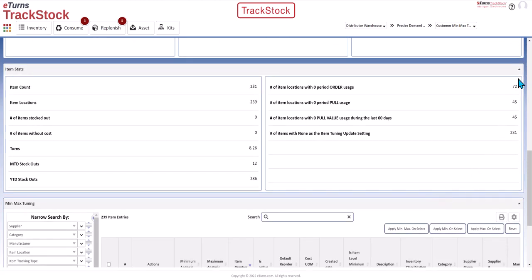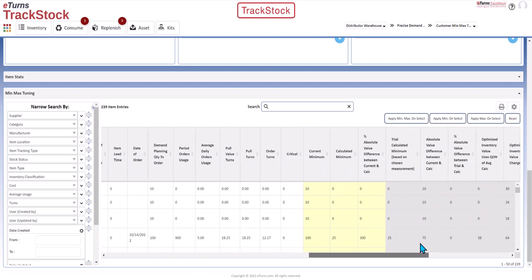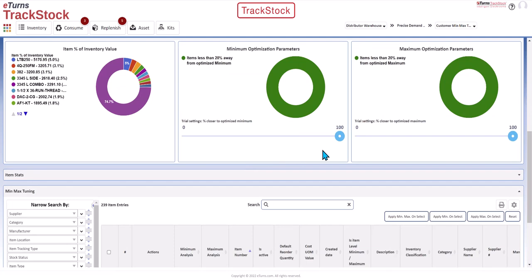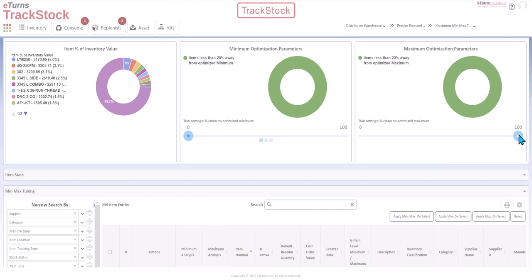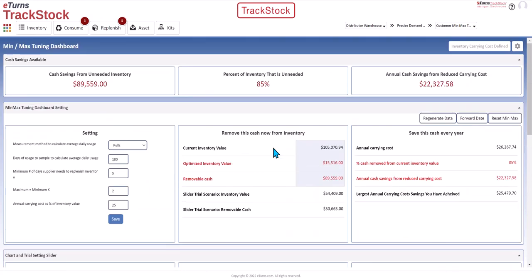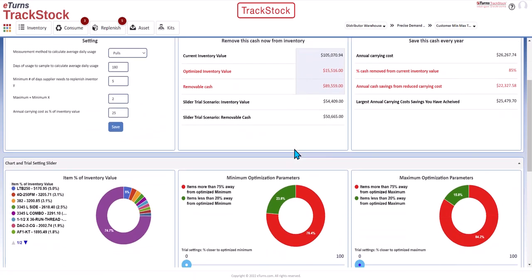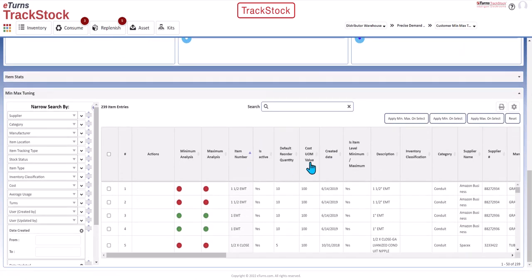Now, we can close this. And now we get down to the grid of all the item detail, all the items, with a bunch of statistics. For example, we can scroll over here to the right, and this yellow is the story about the mins and maxes. So now let me go back up here and reset these numbers to get to the worst case scenario, current scenario of the current mins and maxes. So now we look up here and it shows cash saving is 89,000, 15,000 worth of inventory is all that's needed. And now let's come down here and look at the detail.